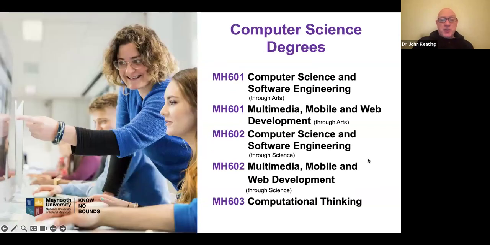Computer science degrees, of course, I'm quite familiar with these. We have computer science and software engineering, which can come through arts, and also computer science and software engineering through science. The arts one is a 3-year degree, the science is a 4-year degree, and they're slightly different. You do a little bit more computer science in the through science option than you would with arts, but then you get more arts subjects, so you're able to look at computation in an arts or humanities context.